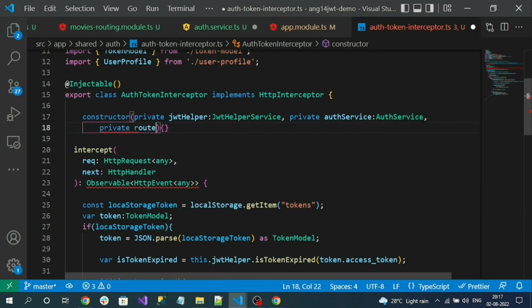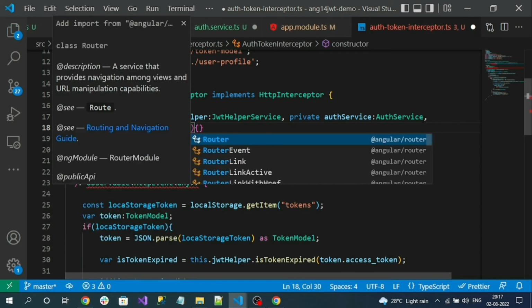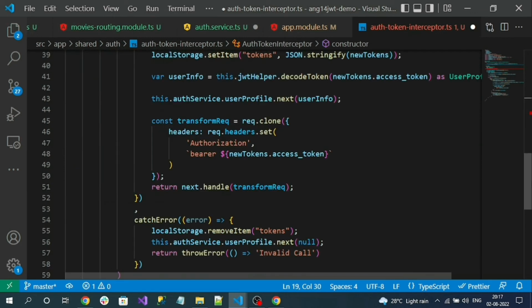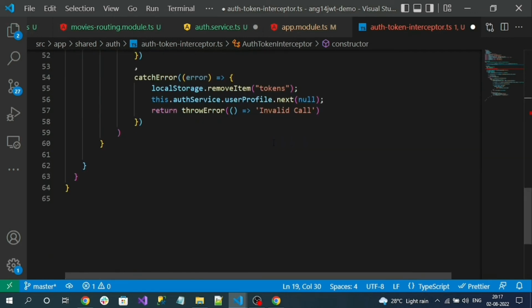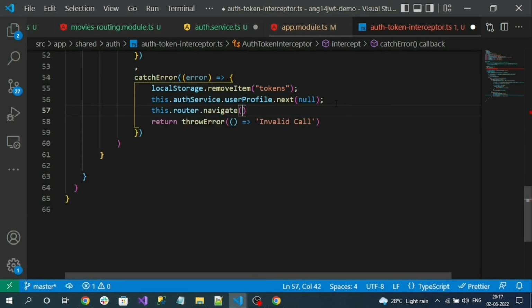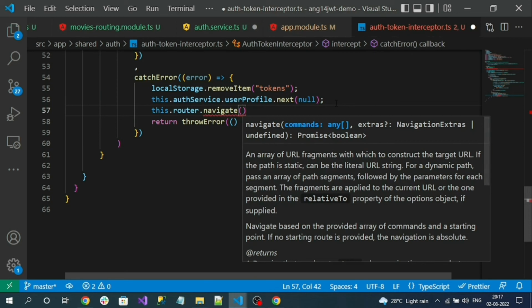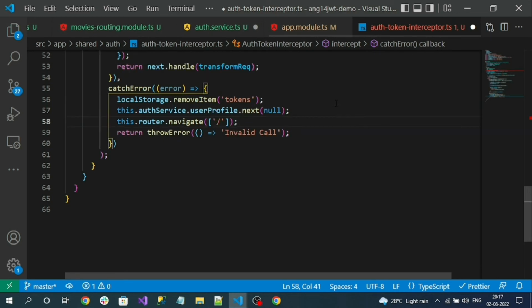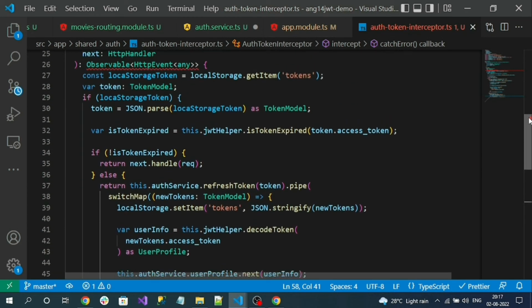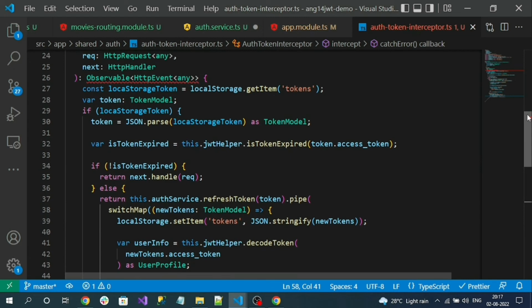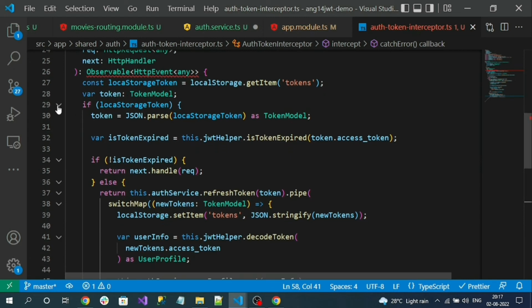For that, let's inject the service, private router service. So here this dot router dot navigate to the home page. So this is how our interceptor looks, but here not all the code is returning the data.